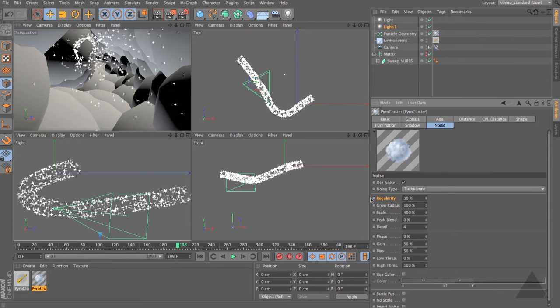Regularity is an interesting parameter that we can adjust here. If we set this higher, what it does is it controls the kind of feathering of the puff, and you can see as I set it higher, these look more and more like a sphere. If we set that to 100, you can see that it's basically rendering the sphere. And if you look in the viewport, all of our pyrocluster puffs are actually spheres.